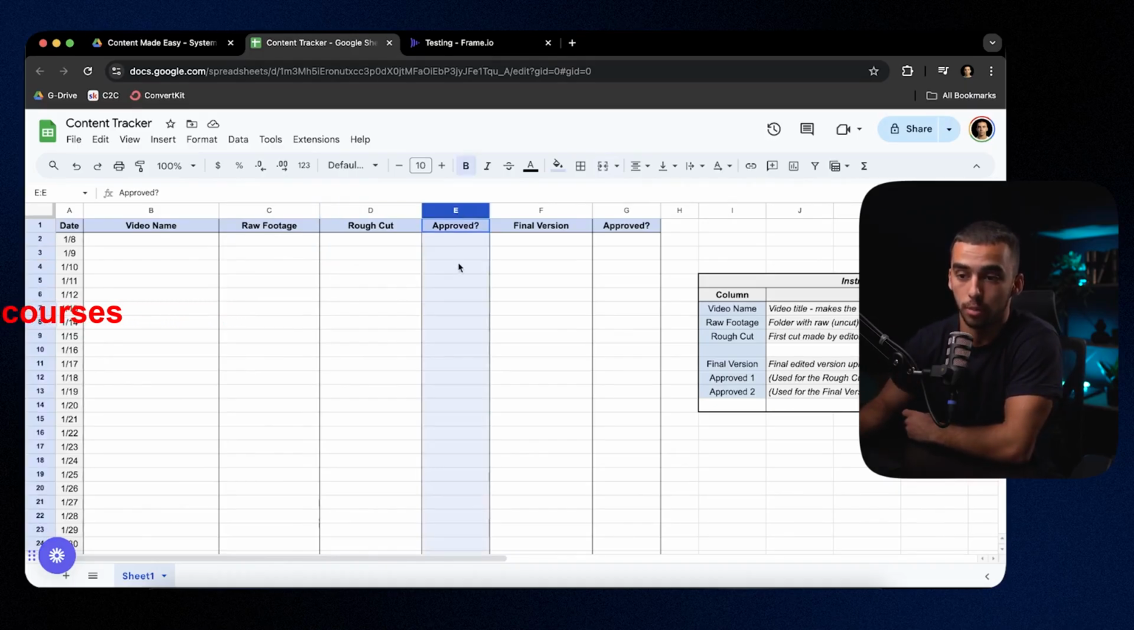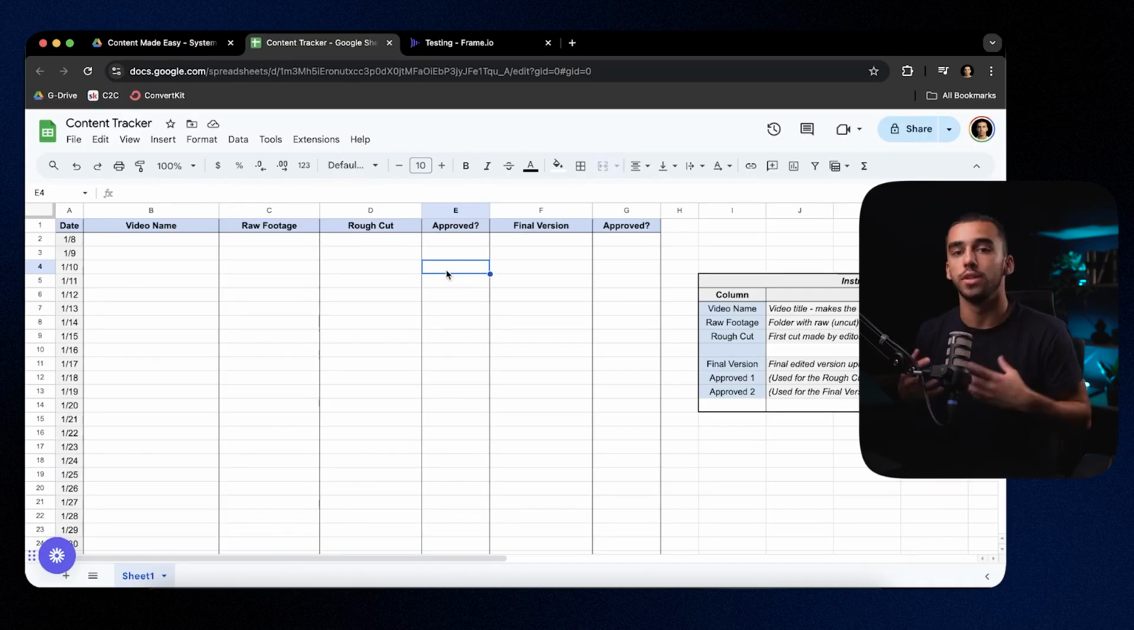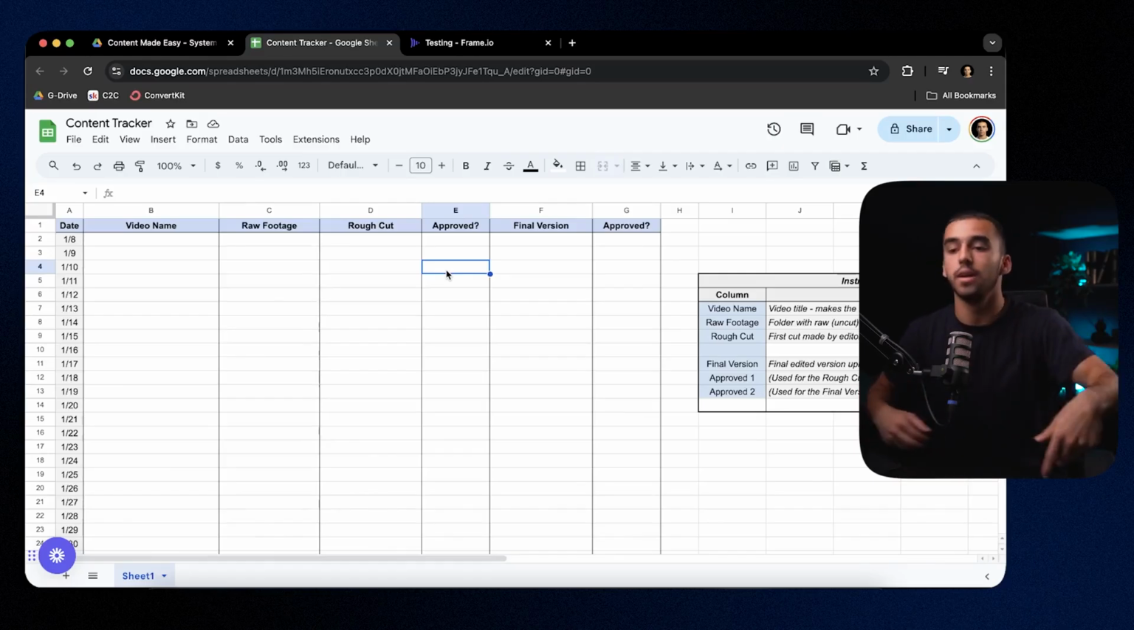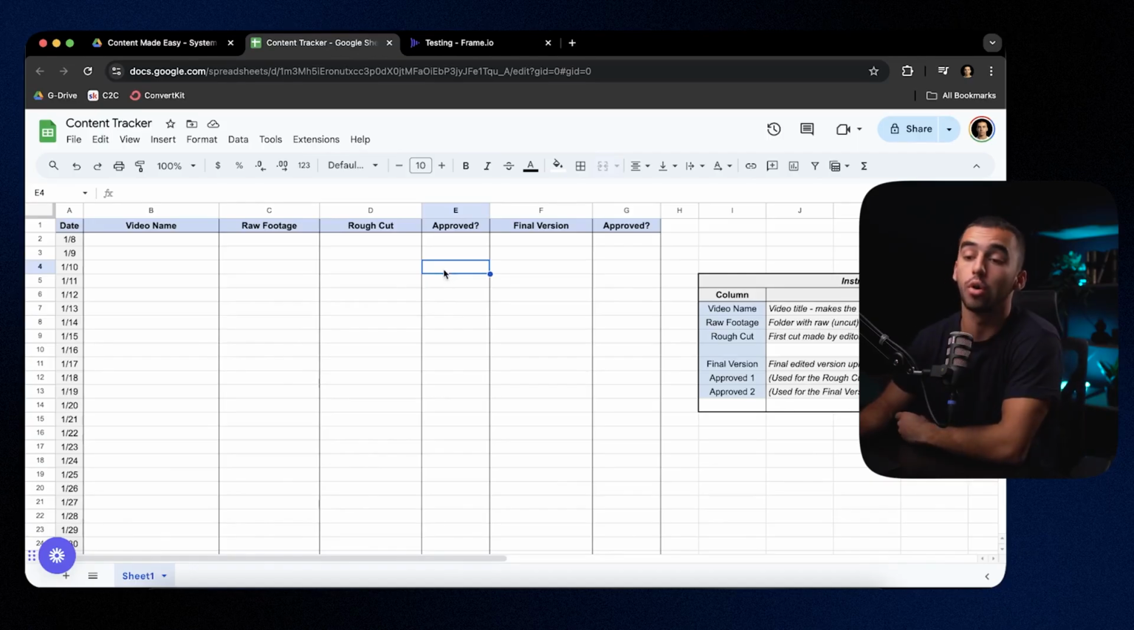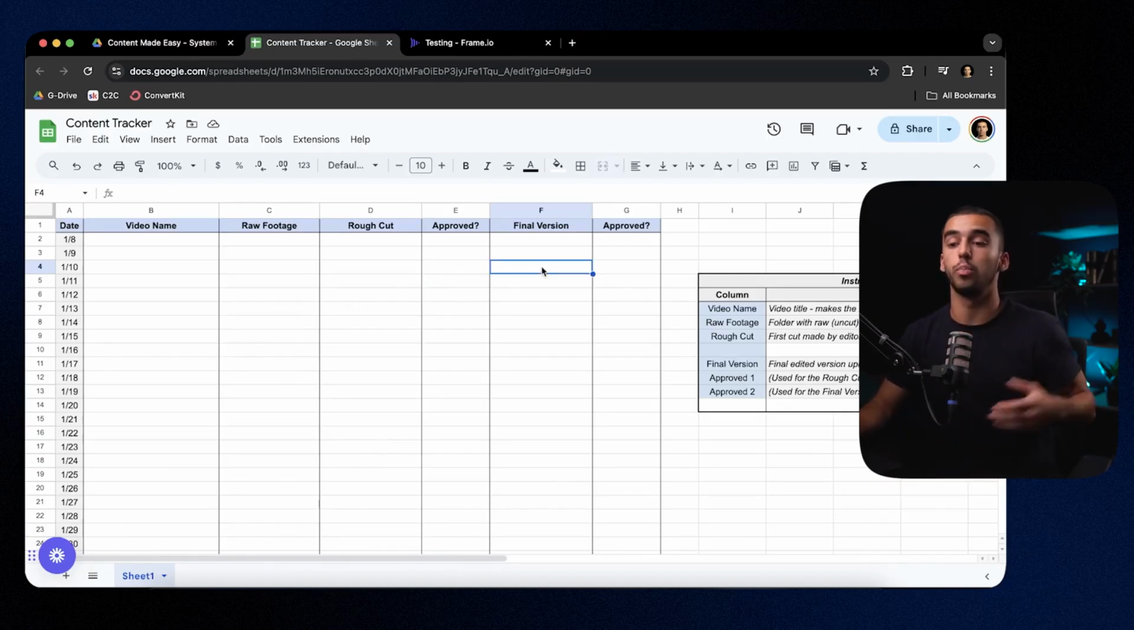This column, approved, is approval for the rough cut, and here your client would put yes or no. If it's not approved, he should leave a note on what he would like you to change in order for it to be approved, and then you put it in again. If it's approved, you go and edit the video. When you edit the video, you put the final version here, so a link to the final version.